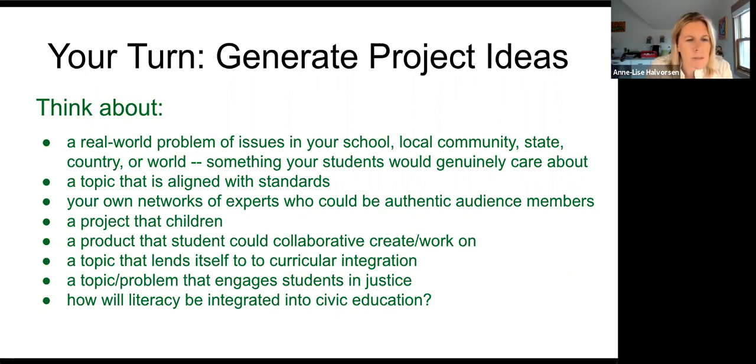Let's see, I think I lost the train of thought here. A project that students could collaborate on in ways that, because this is not just an individual activity, this is highly collaborative. A topic that lends itself to curricular integration, a topic that engages students in justice. And we really want to think about the importance of how do we make the world a better place? Children care deeply about that. And then how will literacy be integrated into civic education?